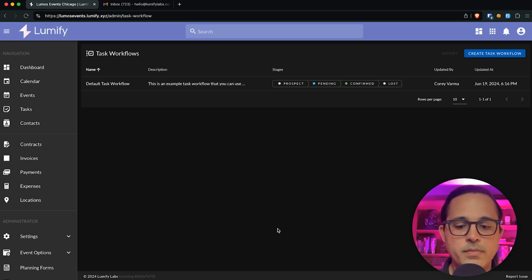And that includes adding workflows to events, setting a default workflow for different event types, and also customizing emails or automations before they actually go and run. So with that, let's go ahead and hop right into it.